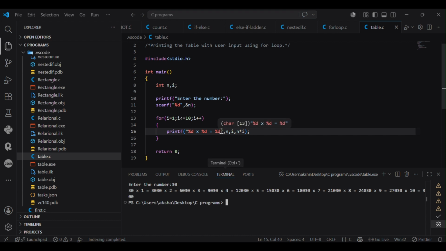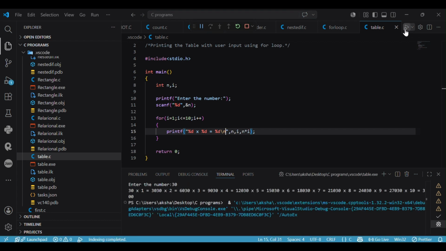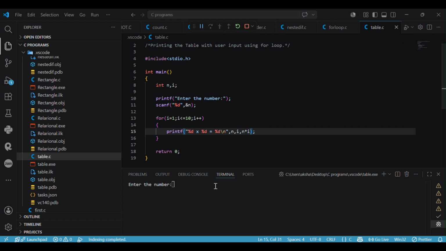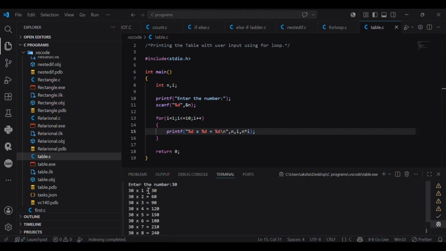So what I will do, I will use \n, and again save it and execute it. I will enter the number 30. Now you can see that after each printing it changes the line. That's it. This is the program for printing the table using the for loop with user input.